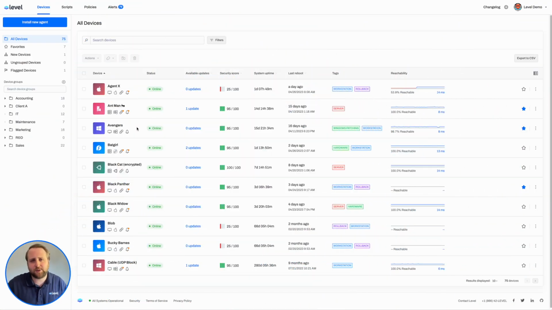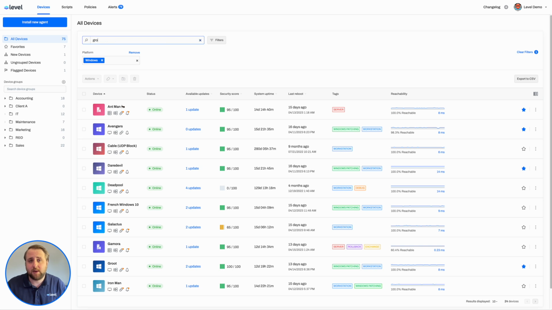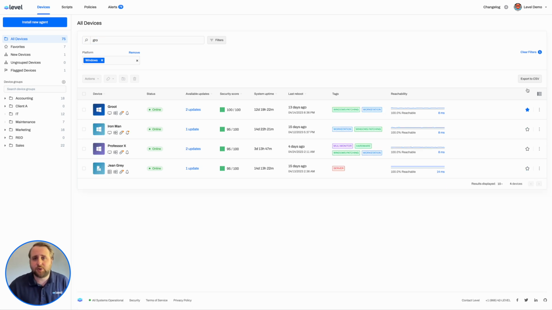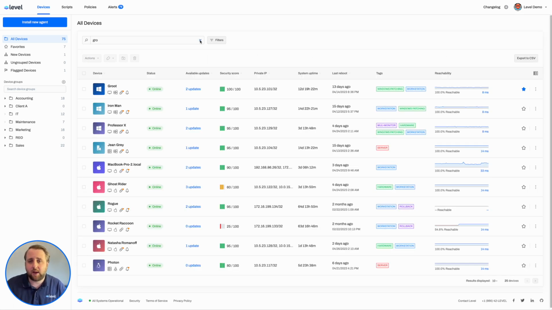The Devices section provides a centralized view of the endpoints you're responsible for managing. You can group devices by location, department, client, or whatever makes sense for your company. Filtering and searching make it easy to find the devices you need quickly. You can also customize columns to show the information you want to see. Level supports Windows, Mac, and Linux.